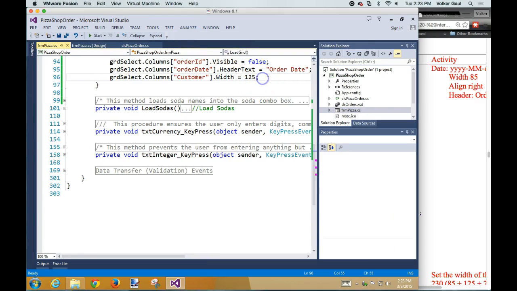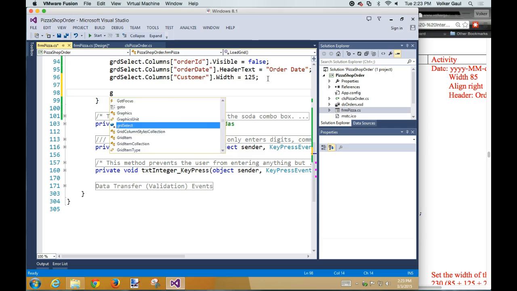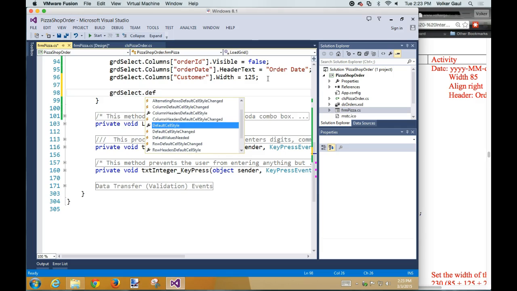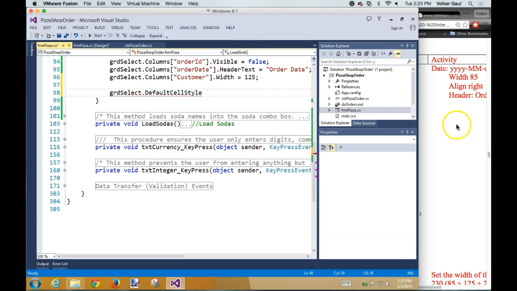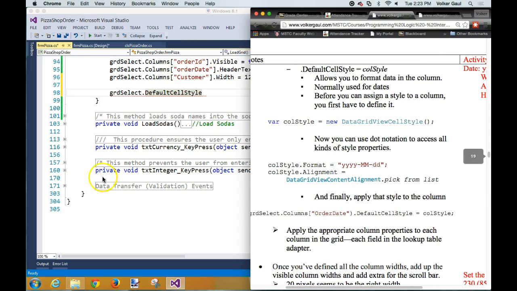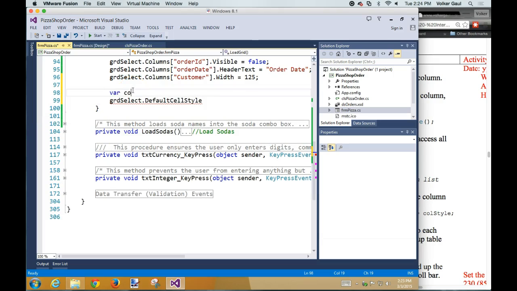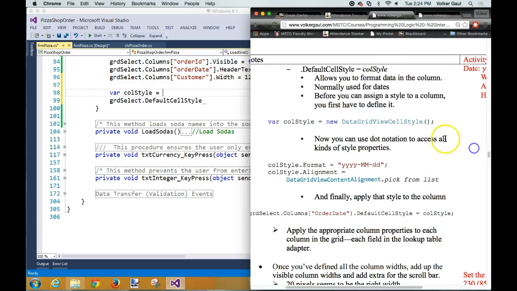And once you've seen a couple of these, then you steal it. If you need to do something else like change color, you go figure it out. Grid, select that DefaultStyle. DefaultCellStyle, is that right? DefaultCellStyle equals some column style. So the first thing I actually have to do is define a new column style. Equals a new DataGridViewCellStyle. Aren't you glad I looked all this stuff up?